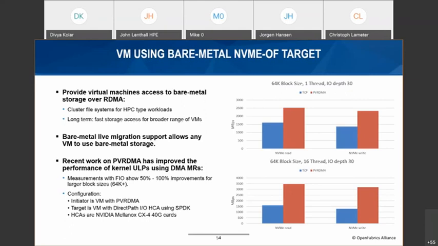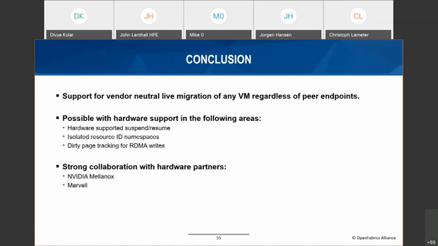Next slide, please. So just to conclude, we have presented the support for vendor neutral live migration of any VM, regardless of peer endpoints. This has been made possible with hardware support for suspend resume of queue pairs, RDMA namespaces, and dirty page tracking. It's been done with strong collaboration with our hardware partners, NVIDIA Mellanox and Marvell. So that concludes the talk, and I'll try to take a look at the questions for you.